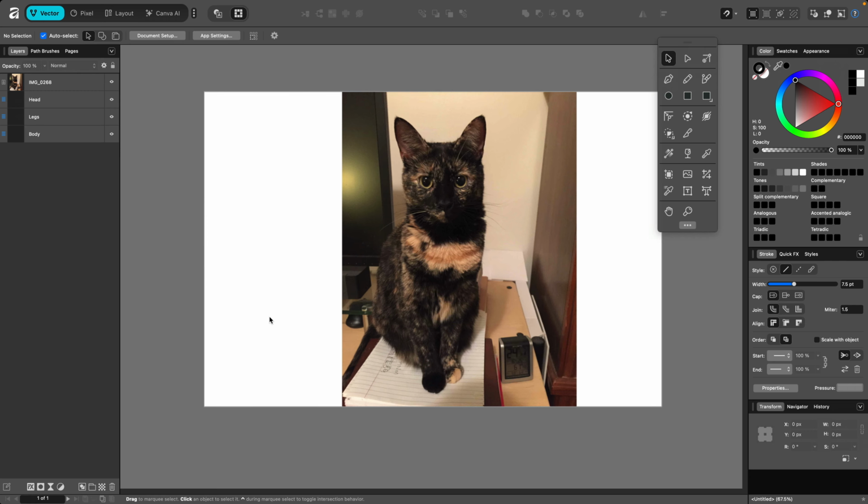So I'm going to be showing how to use Tourbox with a bunch of different programs, but for the time being, I'm going to show how to do it with Affinity.